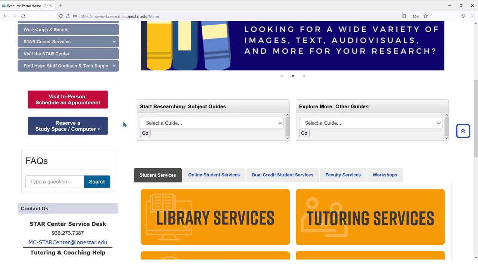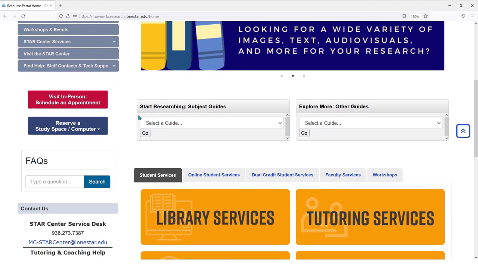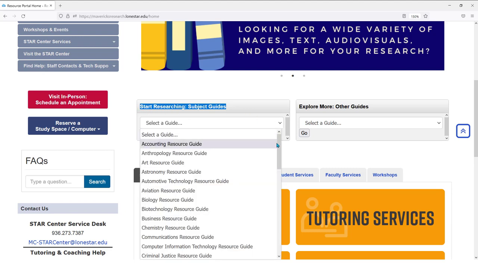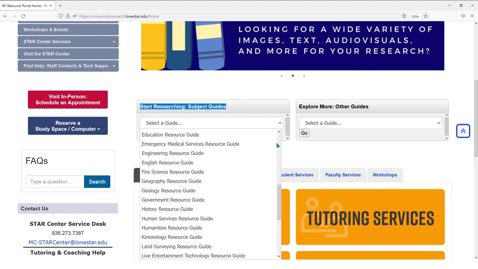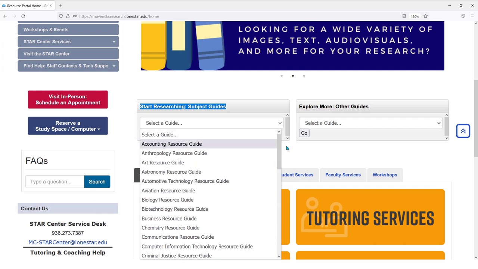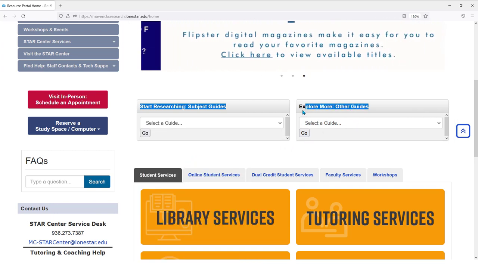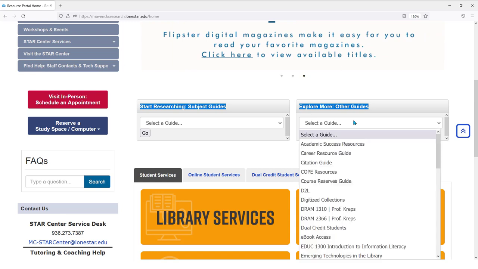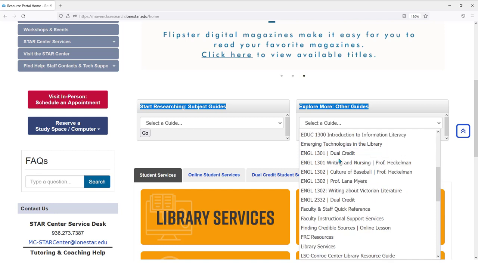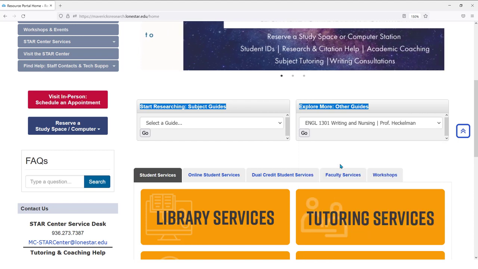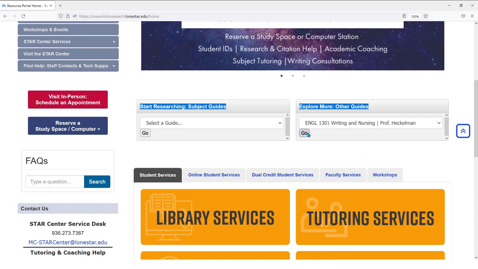For today, I'm going to show you a research guide. So go ahead and scroll down and you're going to see subject guides over here on the left. You can go ahead and choose any of these guides and they will open up different ways to search. For today, I'm going to show you a list of other guides. These guides are ones that don't fit exactly into the subject searches, but are still useful. If you scroll down, you can see that there is a guide for English 1301, Writing and Nursing. Go ahead and choose that link and then make sure you hit go.